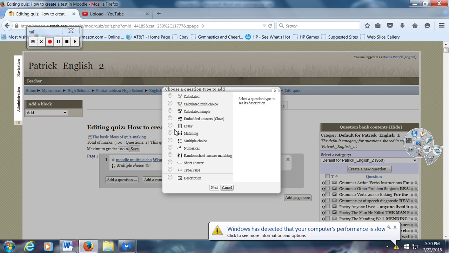I love making tests in Moodle because it frees me up to be able to put in more extended responses or essay questions. And then all I have to grade are those. And I go in and I can grade those manually, and it's very simple.